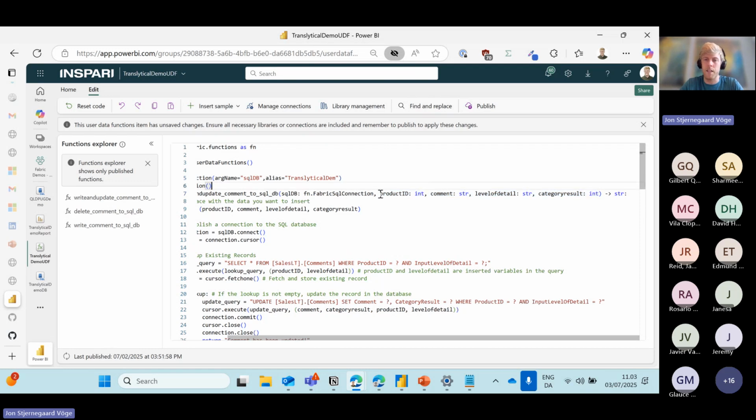In my case, if you recall, in my database, I had 5 columns: comment ID, product ID, comment, level of detail, and category result. I don't need the comment ID because that's just an auto-incrementing identity column. In your write-back scenarios, you might need to include a primary key manually created by Power BI or something like that, or created by the UDF, but I don't need it here.